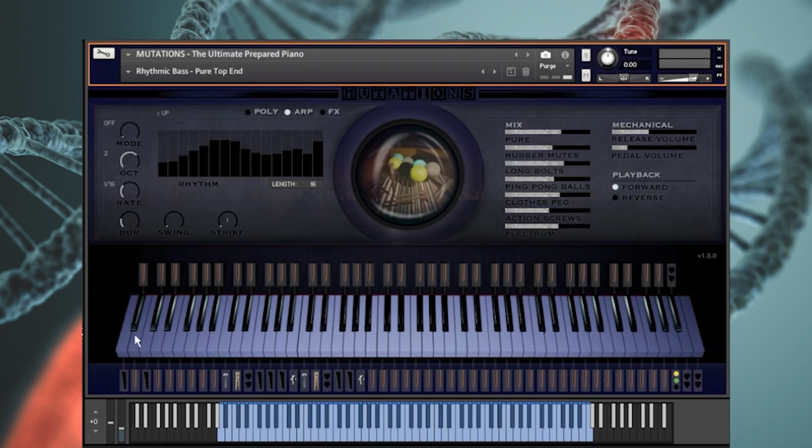As I said earlier, each and every single key on the keyboard is mapped to a particular mutation or preparation, if you will. So across the bottom you'll see buttons or icons representing every single white key, and across the top here are the equivalent set of icons representing the black keys. So every single note, black and white, can be prepared and customized to your every need.